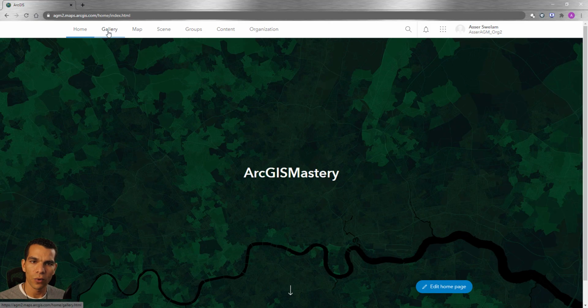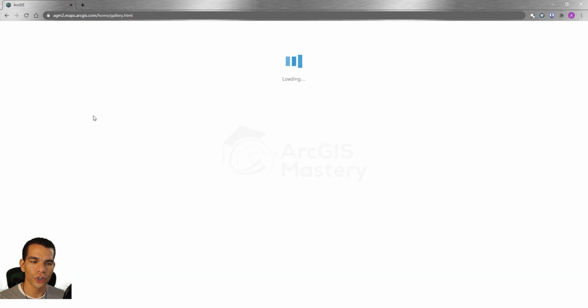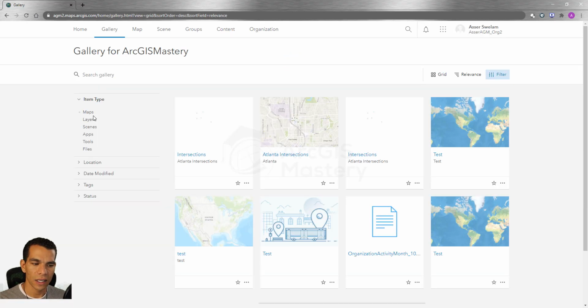The second tab here we have the gallery, and the gallery will show us all the maps and data that exist in this organization account. If you watch the videos for ArcGIS Desktop or ArcGIS Pro, you will see that I published some of the data from ArcGIS Pro or ArcGIS Desktop to my organization account. And here it shows me a gallery for all the data I have inside my organization. All this data I created myself, but if any other member created items or maps or published any data, it will show up in the gallery right here.